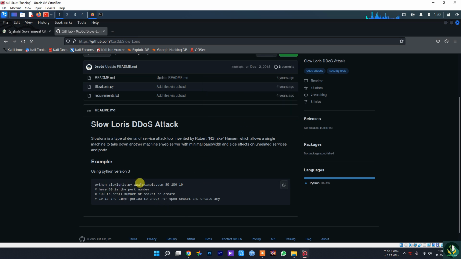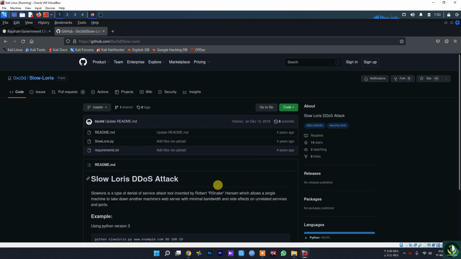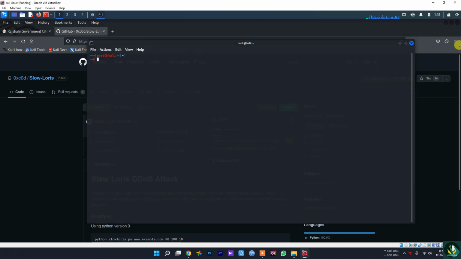As you can see, this is the simple process of how it works after you git clone slowloris onto your device. Python slowloris.py, I'll also be showing you that. But first, a heads up: 100 is the total number of sockets that you want to send, and 10 is the timer period in which you open sockets. What you need to do is copy this, then go to your terminal.